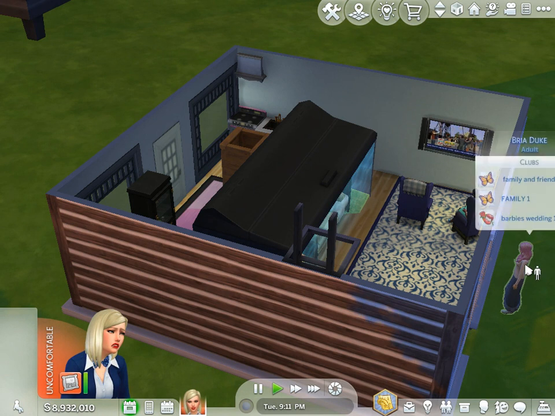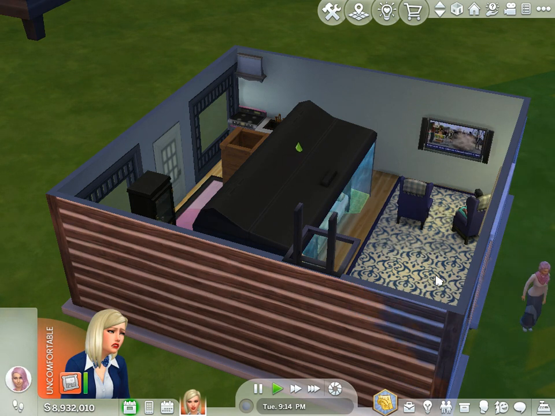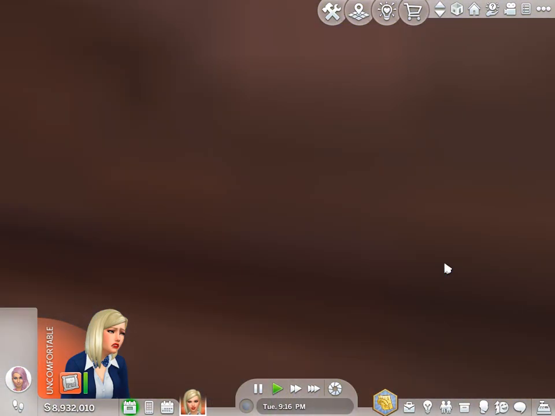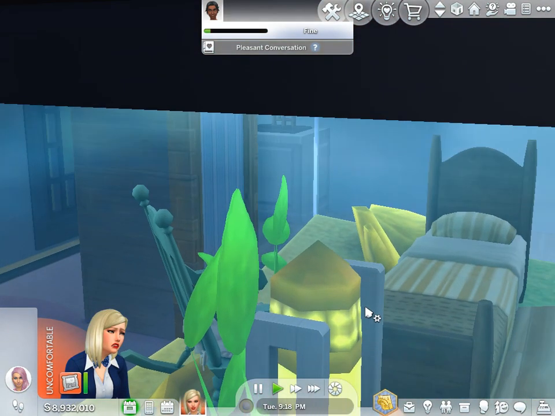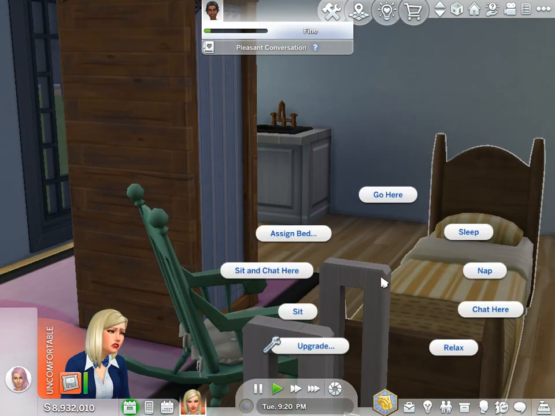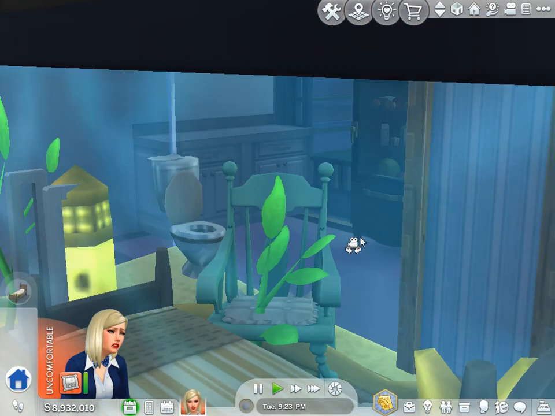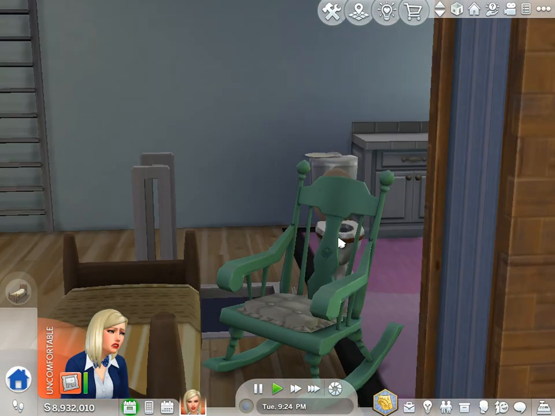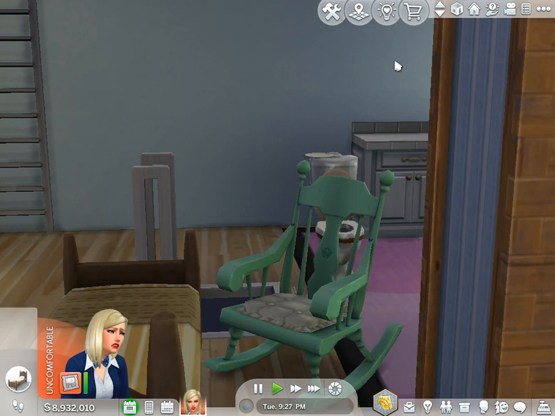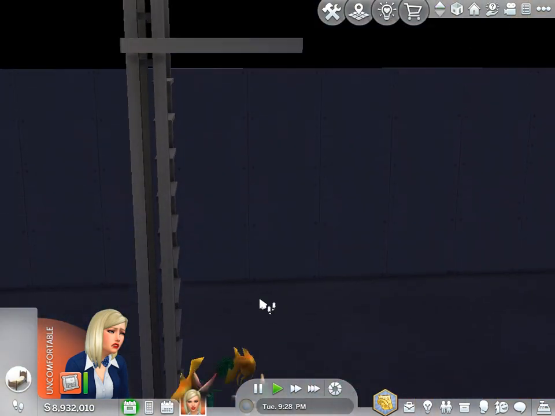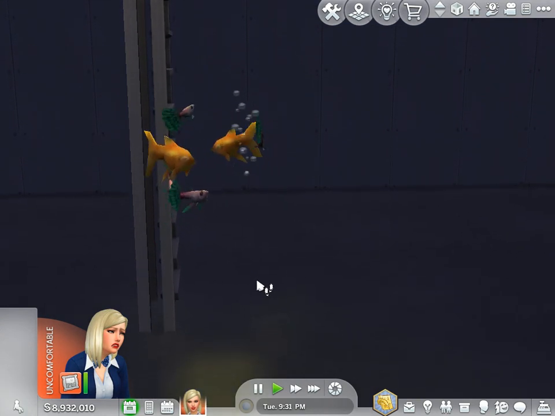Oh, look who's here. Oh, hey. Let's invite her in. Oh, she's tired. Let's see if I can get her to sit and chat here. Because before I didn't have to give her sit and chat anything. So I've got this entrance to the basement. But oh my gosh, there's the fish. What the heck?